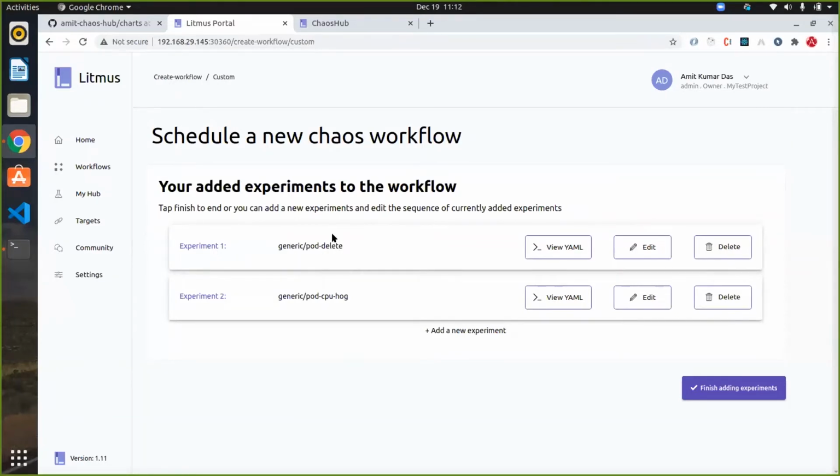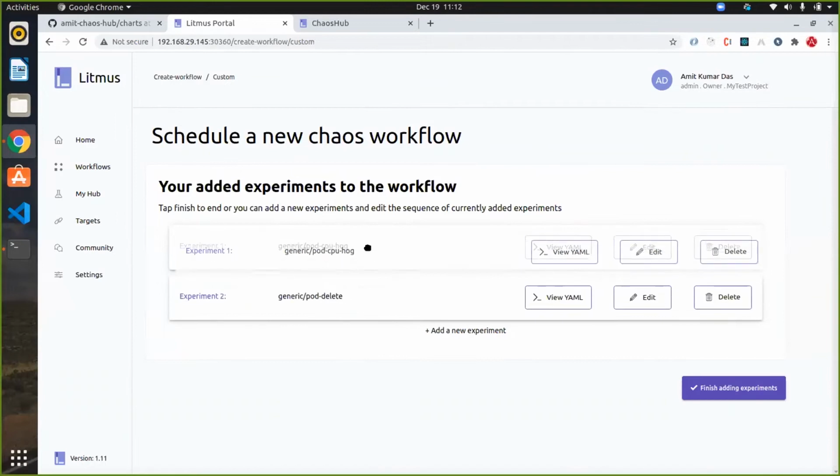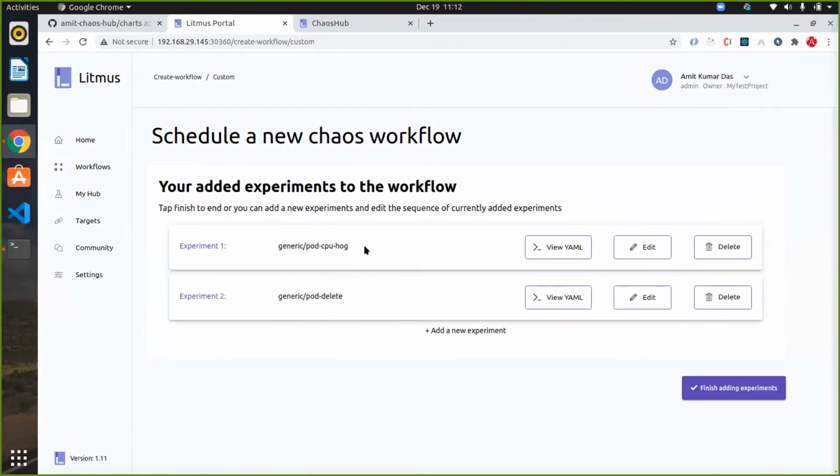One functionality that we have added is to give a proper sequence to the workflow. If I select one of the experiments and shift it down, we can see that the pod CPU hog will execute first and then the pod delete. Similarly, if we have multiple experiments, we can make a particular sequence according to our requirement. For now, we'll go with pod CPU hog to execute first and then the pod delete. Now I'll click on finish add experiments.